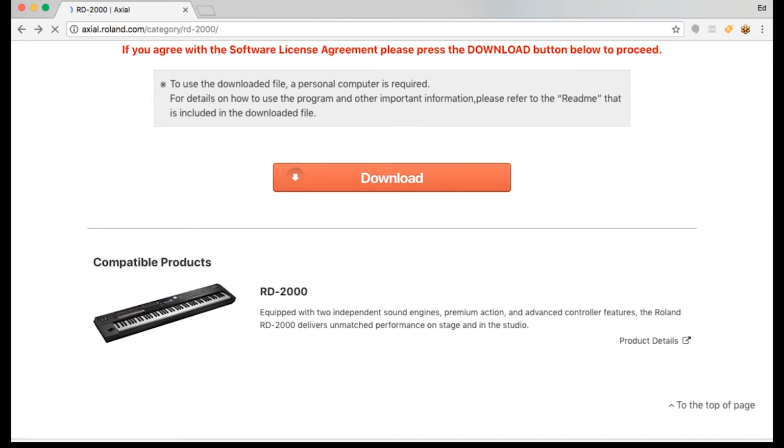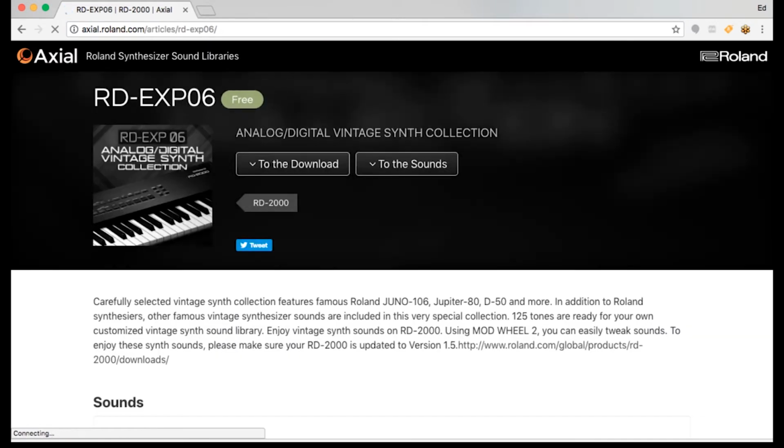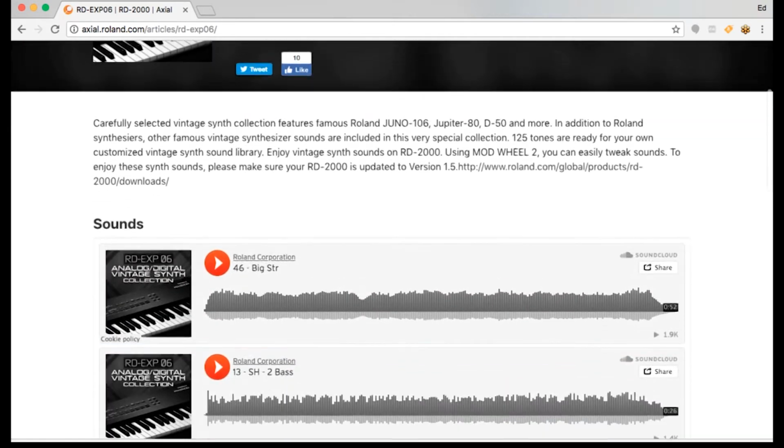So let's go ahead and back up, and we're going to go to the analog digital vintage synth collection. And here we go. Once again, it says carefully selected vintage synth collection featuring a Juno 106, Jupiter 80, D50, and more. Let's see. Also, other famous vintage synthesizer sounds are included in this collection. So there's 125 tones in here, 125 sounds that are ready for you to customize. That's cool. So you can go ahead and customize these sounds once you download and install them inside the RD-2000.